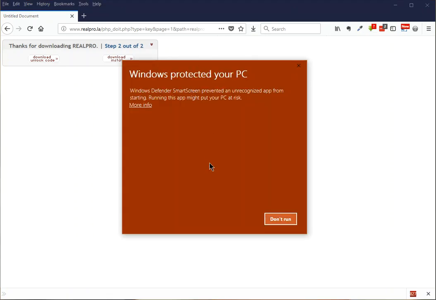If it comes up with this red box, you're going to click on More Info and Run Anyway. Yes. And now it runs that file.